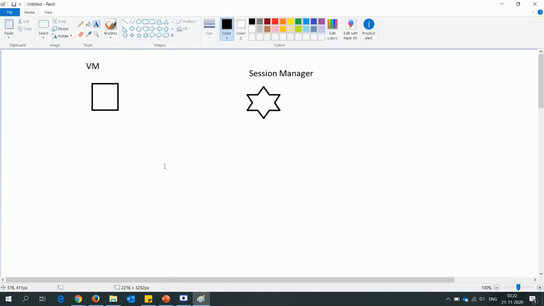Now, when we try to access one resource by the other resource, we use policy. Here I'm saying I can take the console of this virtual machine with the help of session manager. But does your session manager have access on this virtual machine? No. Both are separate identities. They cannot access each other unless you provide the permission. How will you provide the permission?